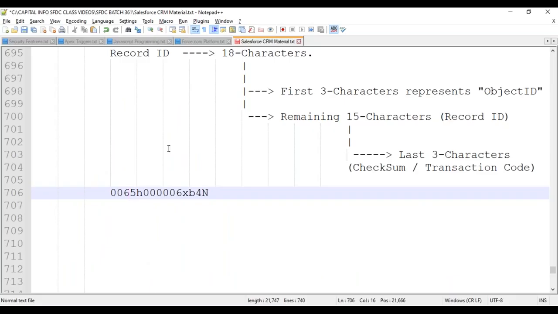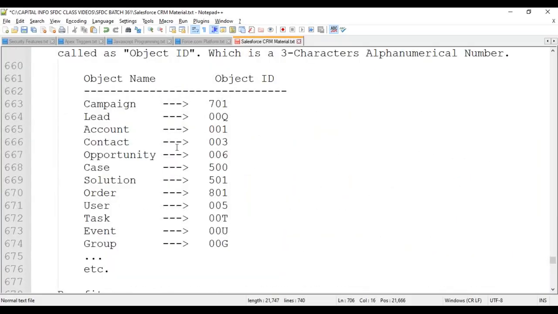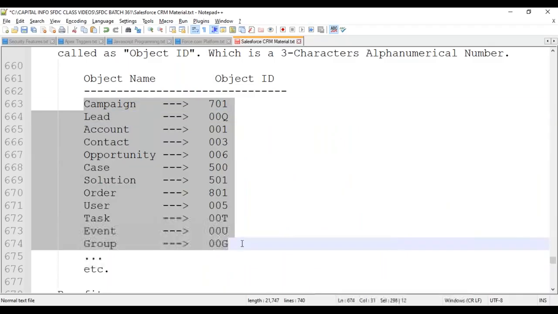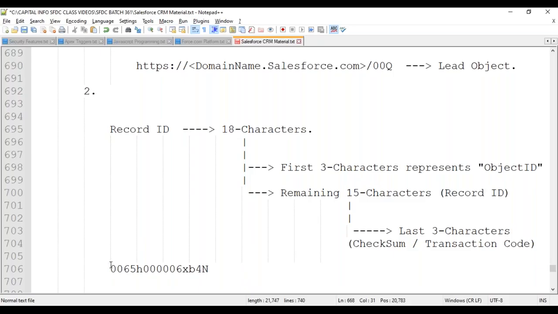It will be difficult. That's why you can just remember the basic object IDs which we reference as part of our daily business activities. These are the basic objects which we are using. So just remember these basic objects. By looking at the record ID itself, we can understand to which object this record is associated. Clear? Understood the concept now? Make a note of this.